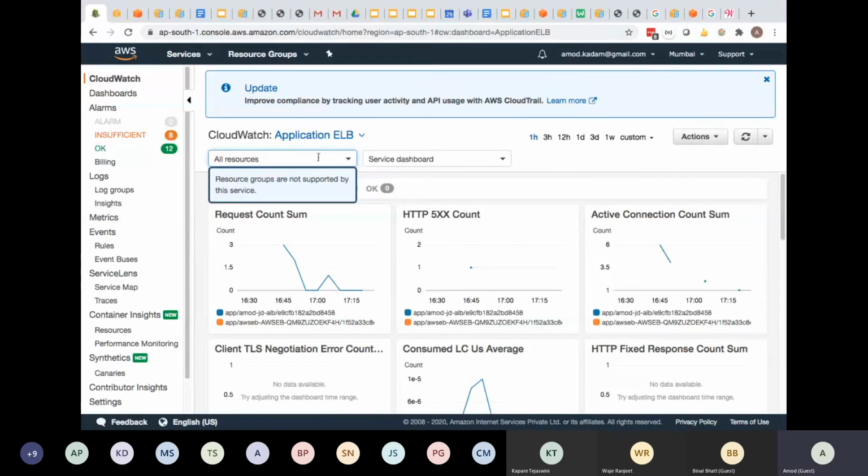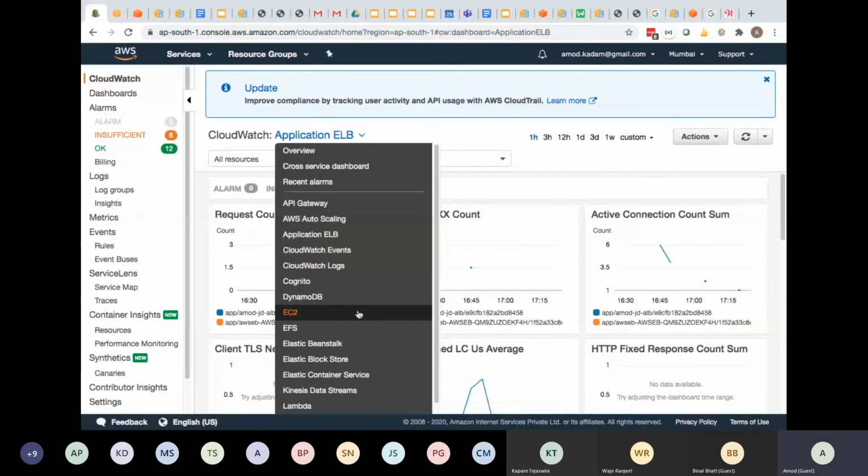And you can also look at specific services. If you don't want to look at the application load balancer, let's say I want to look at EC2.